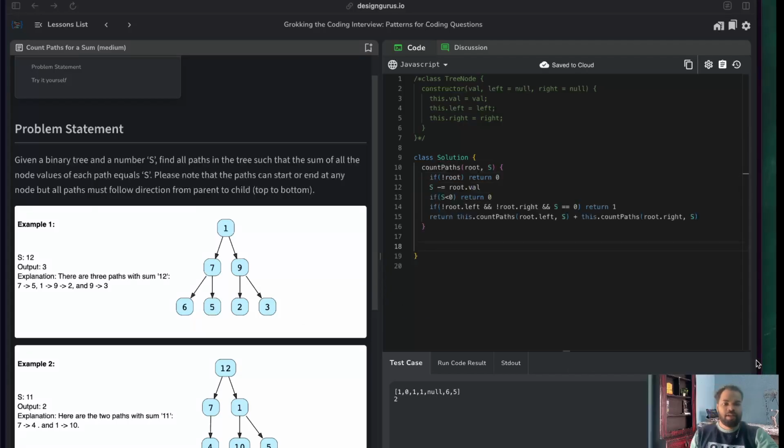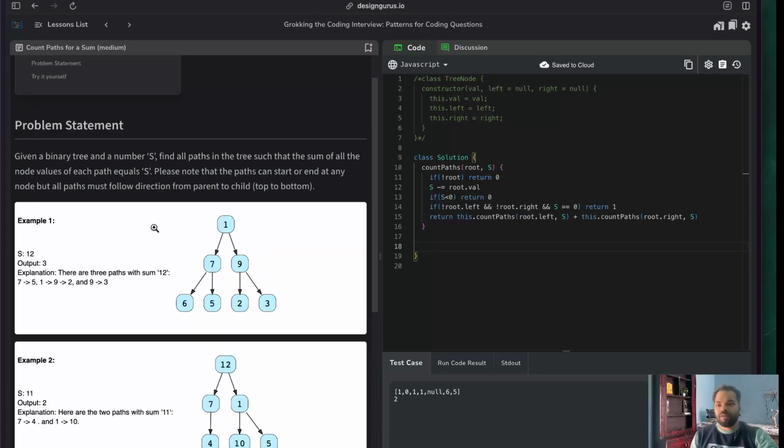See you after implementation. Hey, I think I misunderstood the question. The question is not saying the path from the root, it's saying the path from any node, right? Yeah, like given a binary tree and s, find all the paths in the tree such that the sum of all the node values in each path equals s. Please note that the path can start or end at any node, but all paths must follow direction from parent to child. Okay, any node, okay. So for that I need to figure it out.